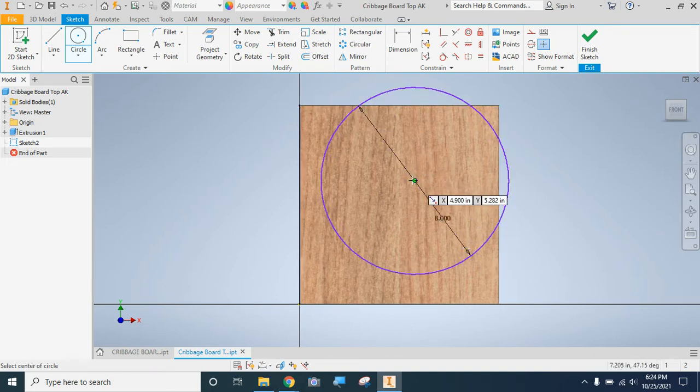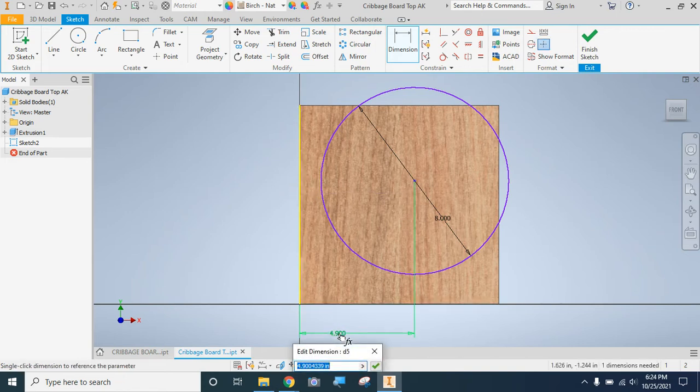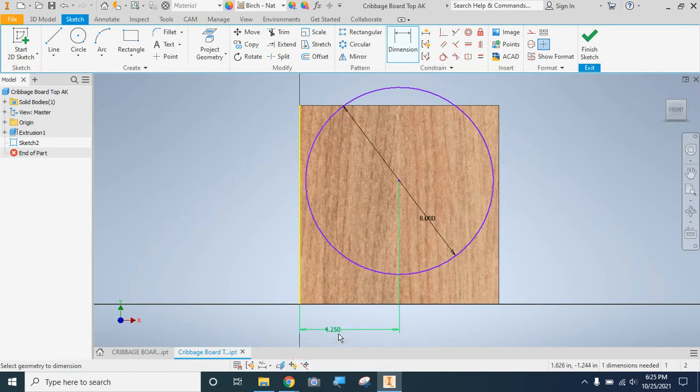And now I want to get this center point dead center on this board. So to do that, I'm going to use the dimension tool up top. I'll click the center point. I'll click the vertical line, and then I'm going to drag my cursor down, and you can see it opens up this dialog box. Right, my board is 8.5 inches wide, so I'm going to dimension this to 4.25, and then I'll hit enter. That'll bring that circle into the center left to right.